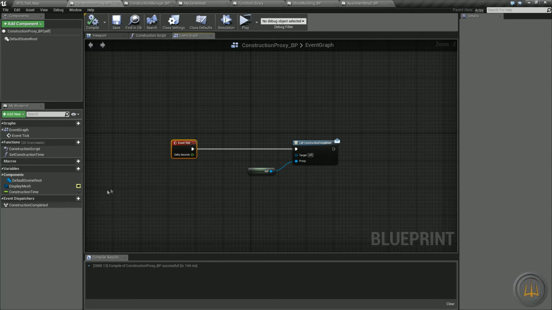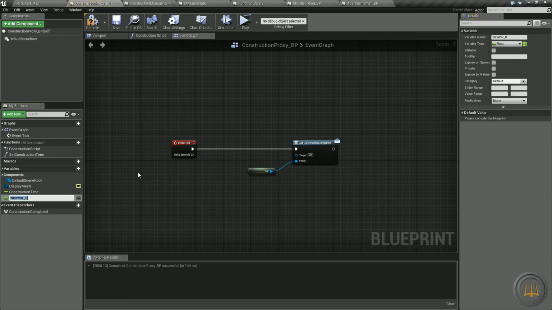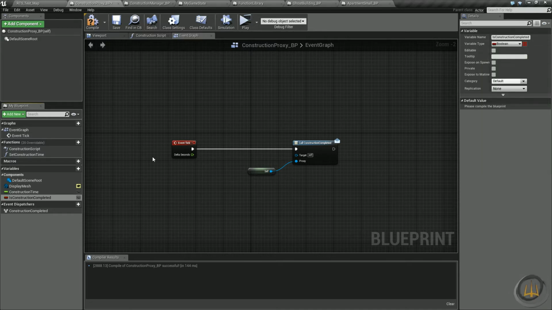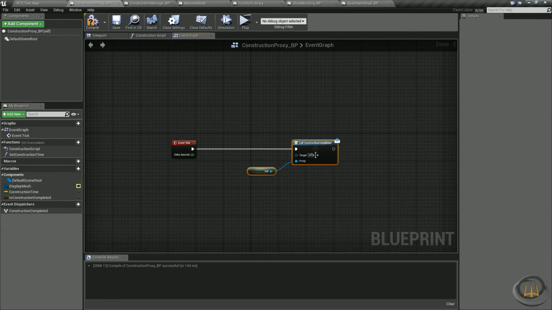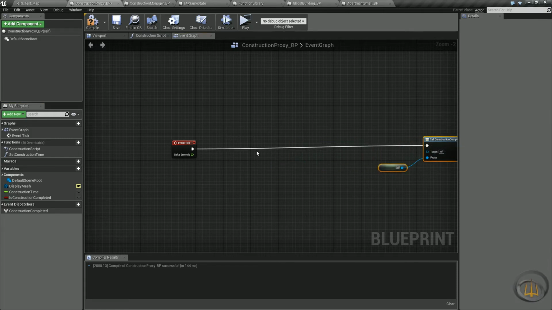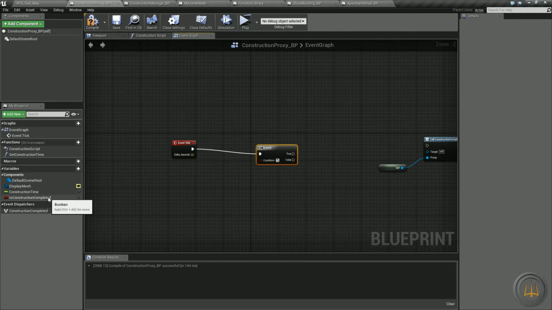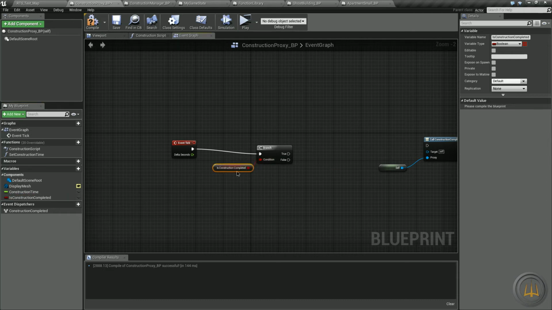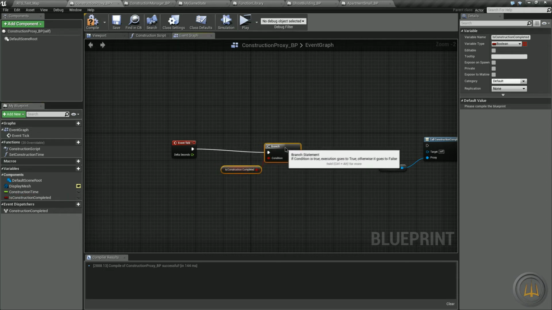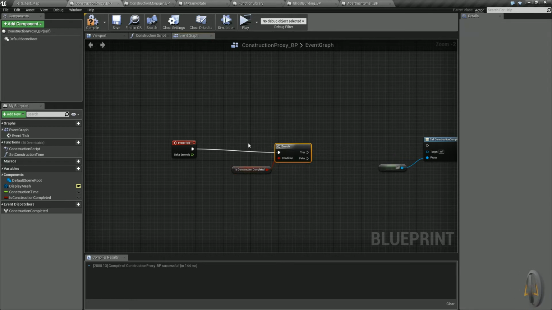So anyways, let's go ahead. We need to add some new variables. Sorry about that. Let's call this one construction completed. All right, let's make it a Boolean. Like it says, this will tell us if construction is completed. So let's go ahead and move this. We're going to need some space in here. Create a branch, and then just hook this up. Now we need to check, is construction completed? Because this is in tick, we don't want to go beyond a certain point if construction isn't completed.